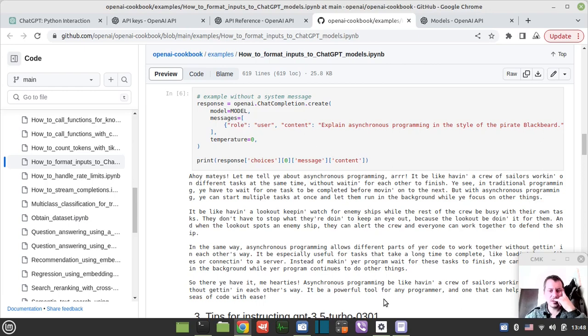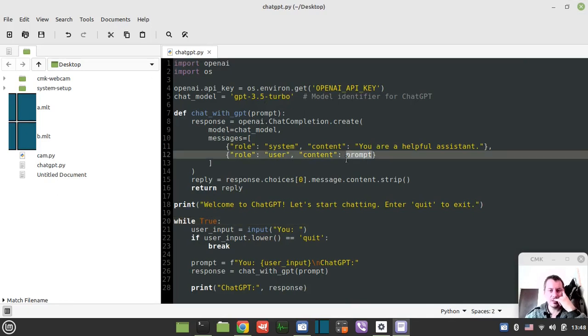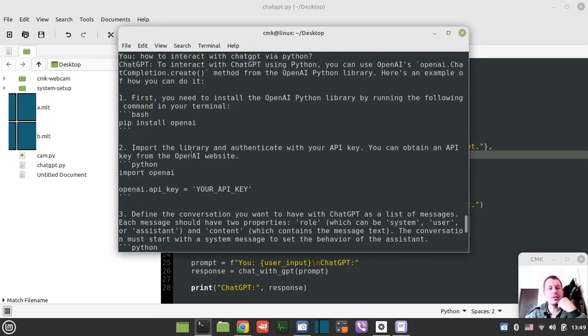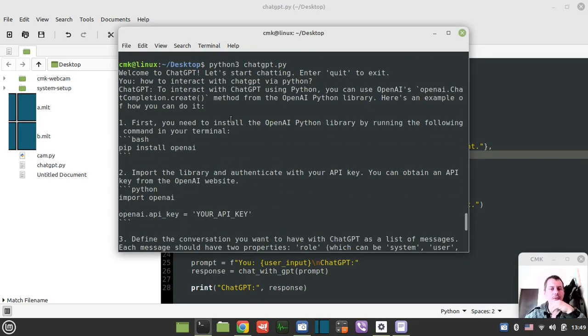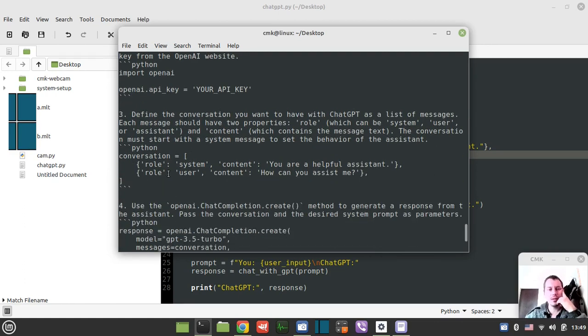Role user content and this prompt. So whatever I put in, so this is the input line, I believe. So did you? Oh, it did provide the answer, it just takes time. Okay, so first you need to install the OpenAI library. Okay, import the library, authentication. Yes, it really seems like a helpful assistant.